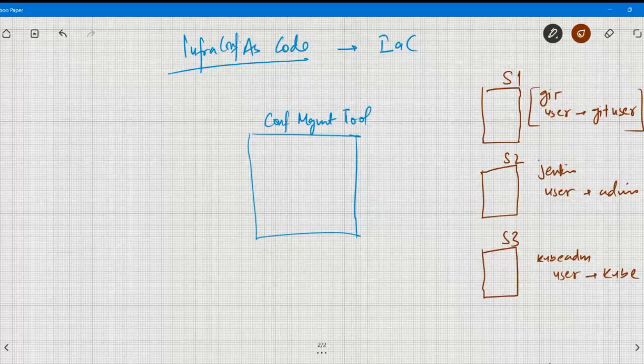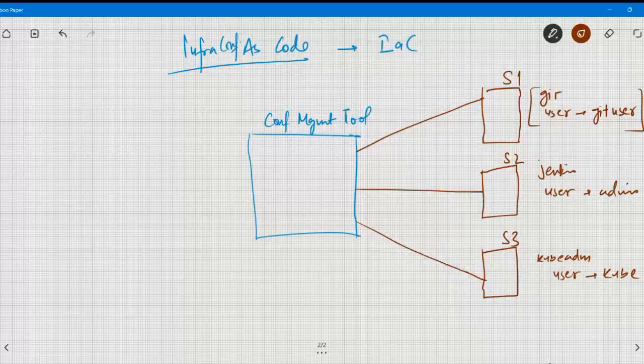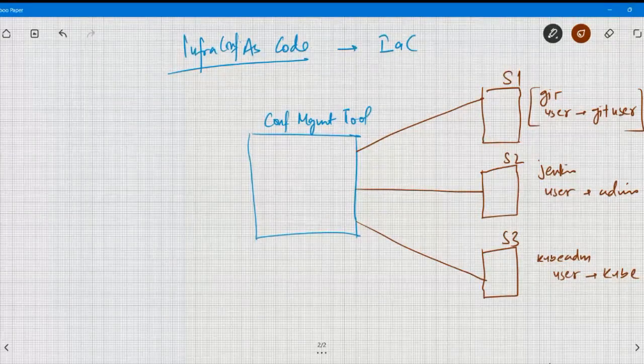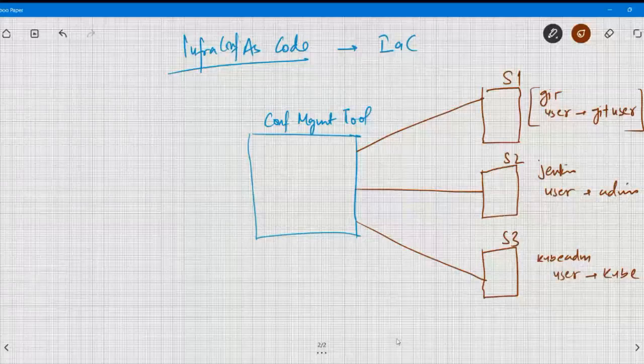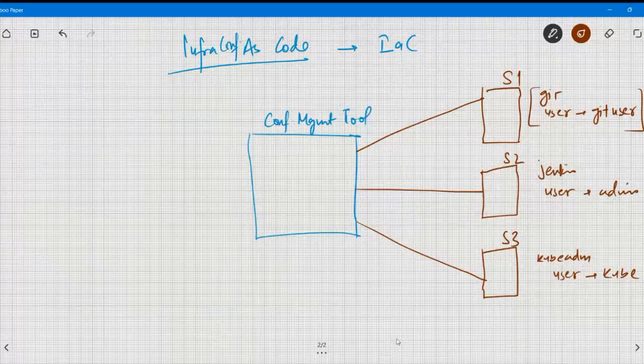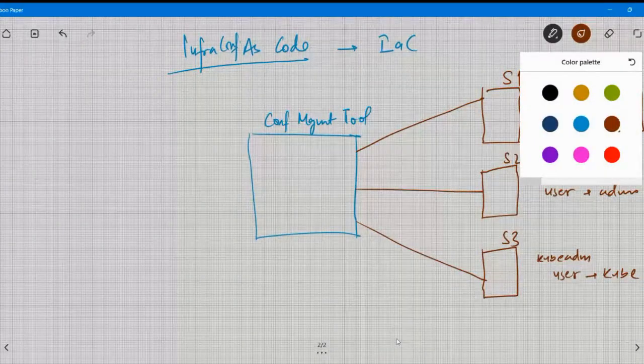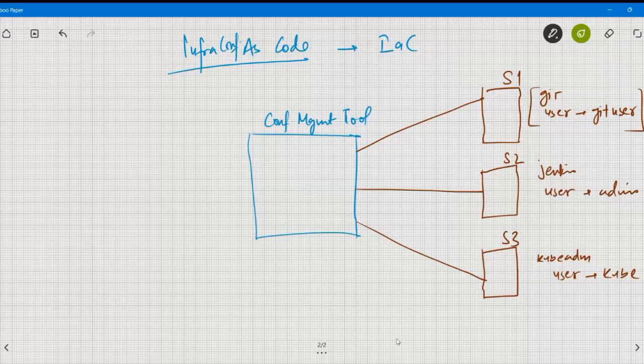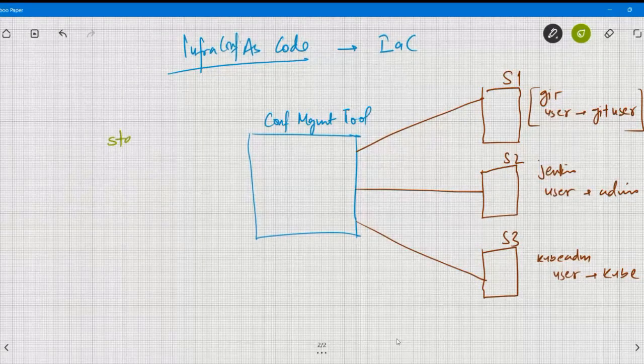So what you do is you use a configuration management tool and you connect these machines to it. You enable this tool to talk to these servers. If you have more servers, you enable connectivity to all of them. And then whatever configurations you want on these servers, you define in a state file.